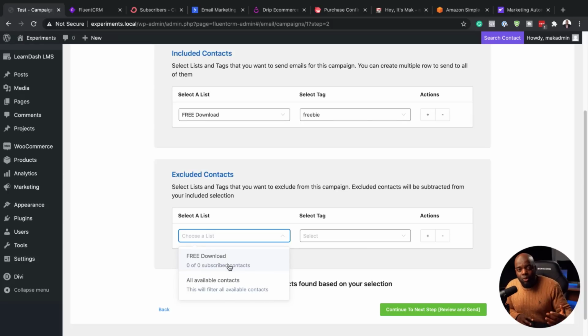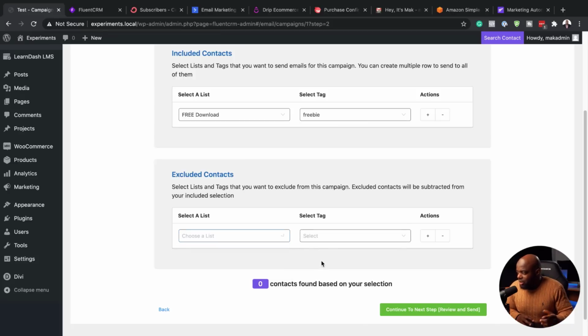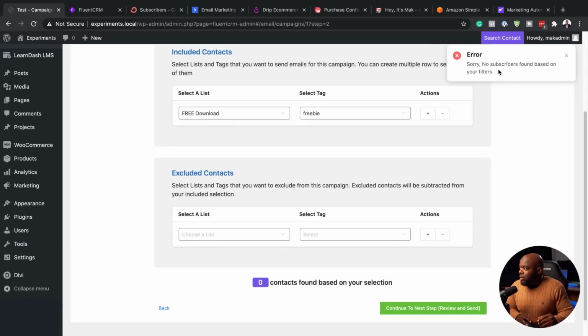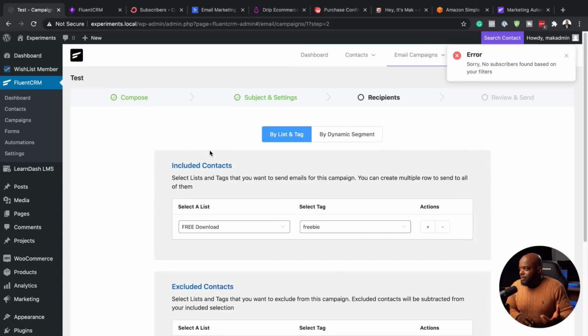So it's very important to have your list so that all your contacts go in the right list, so that when you send your emails, it's very clear here and very easy to send them to the right place. You can also choose a tag here for excluded contacts. Right now I'm just going to say continue, and this now would send your email out.